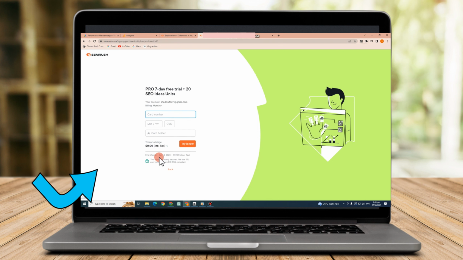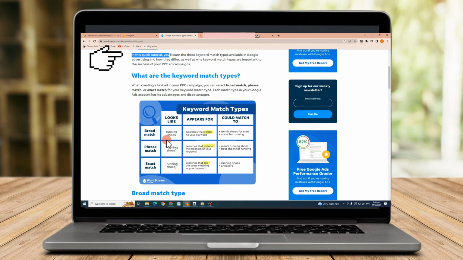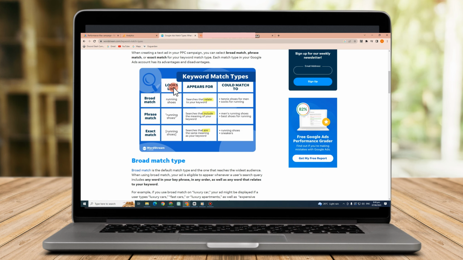But for this tutorial, I'm going to show you this strategy called Google Ads match types and what the keyword match types are. So we have here broad match, we have here phrase match, and we have here exact match. So these are keyword match types with their corresponding meanings, but actually there are four. We have negative match. Okay, so why is it very important?